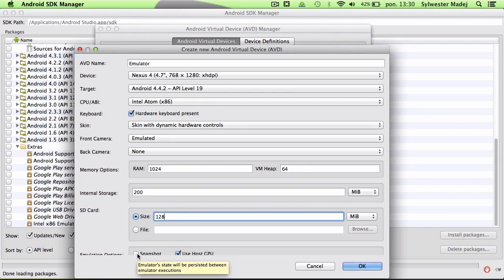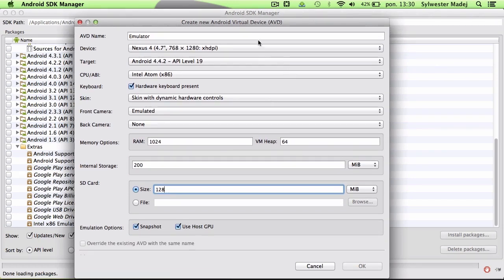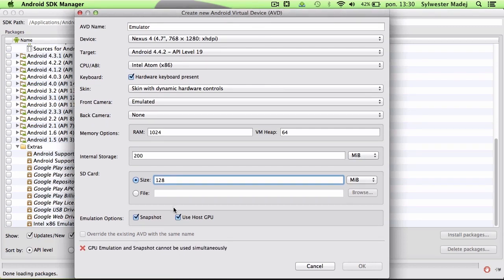Another option is Snapshot. This option causes the state of the emulator to be saved the moment the emulator is closed. Thanks to this, the emulator starts much faster at the next launch, because we don't have to wait for the entire loading procedure to be performed. However, the snapshot option is not available with the Use Host GPU option.